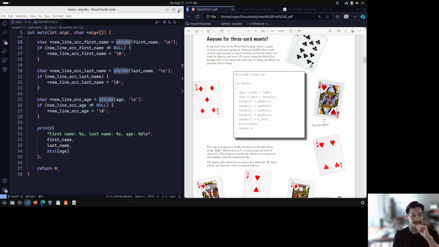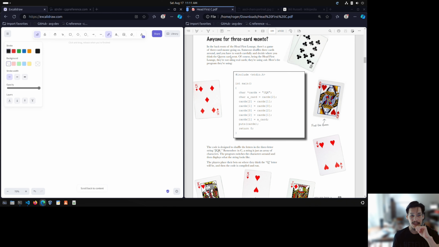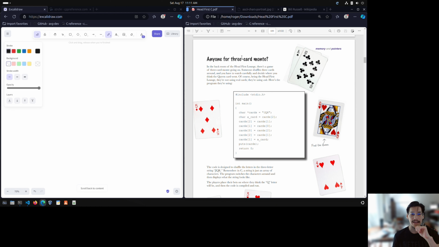Let's continue on. Okay. Anyone for a 3-card Monte? In the back room of the Head First Lounge, there's a game of 3-card Monte going on. Someone shuffles 3 cards around and you have to watch carefully and decide where you think the queen card went. Of course, at the Head First Lounge, they're not using real cards, they're using code. Here's the program they're using.